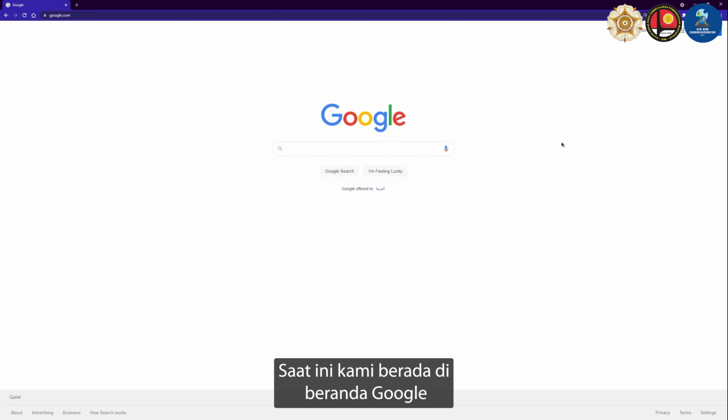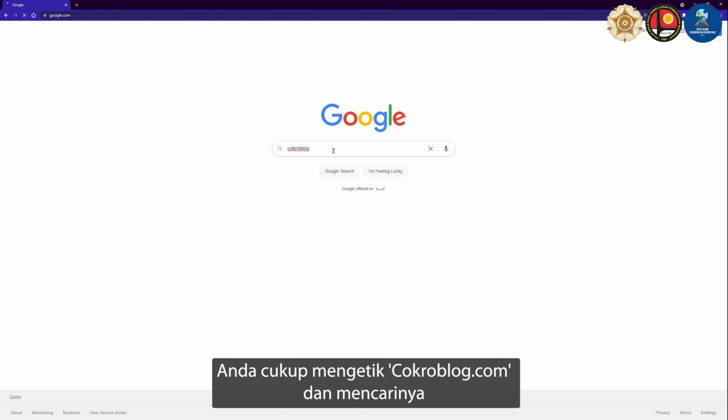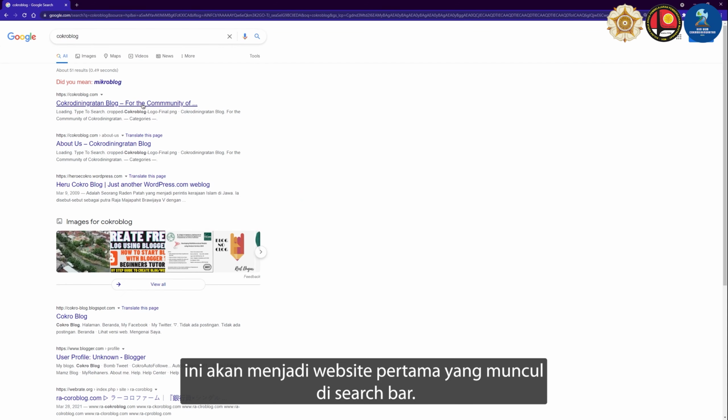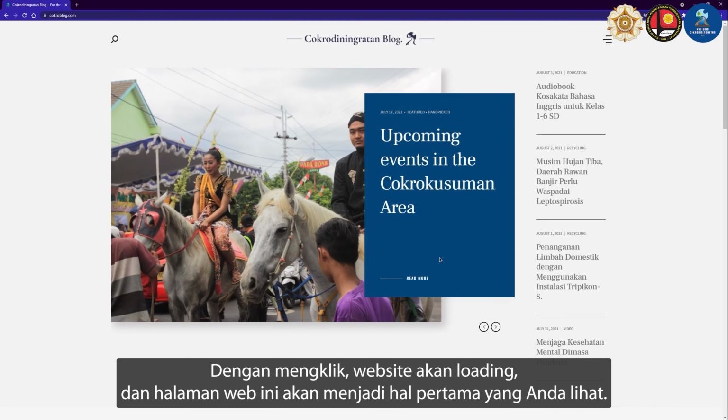So, as you can see, we're at the Google homepage. To access the Cokroblog website, you can simply type cokroblog.com. Seeing that, it will be the first to come up in the search bar. Clicking it, it'll load, and this is what you will be greeted with.